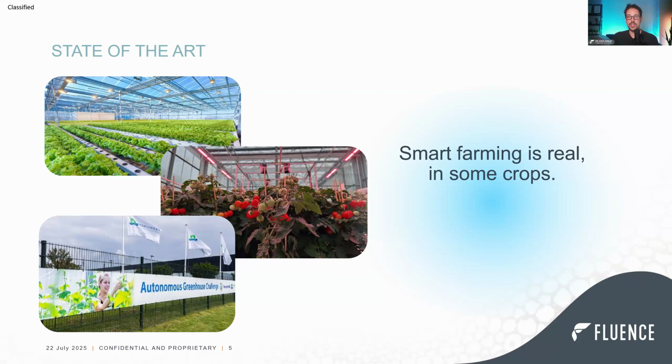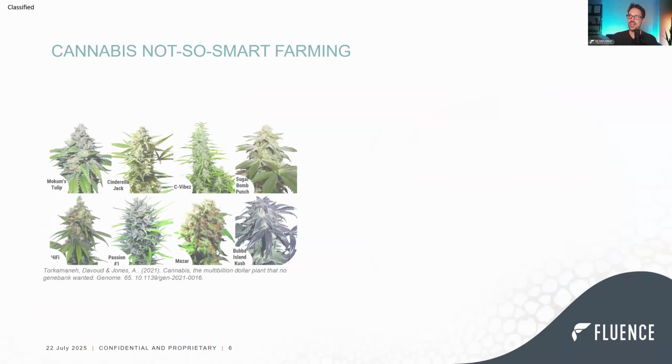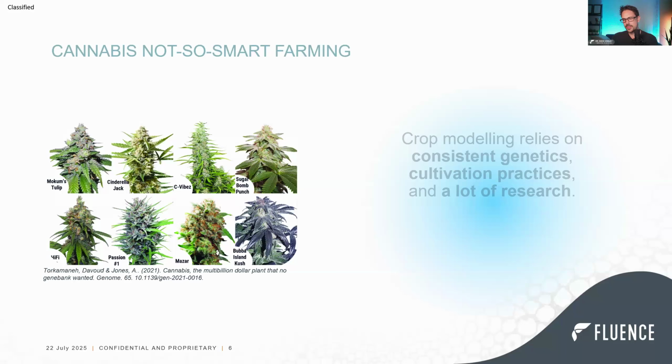These systems only exist because the genetics are very stable. They've been worked on for a long time. And all of this is backed by a ton of research in academia and in the field. You can probably guess where I'm going with this, but cannabis doesn't have any of that. It's extremely variable in pretty much every way that you can imagine.